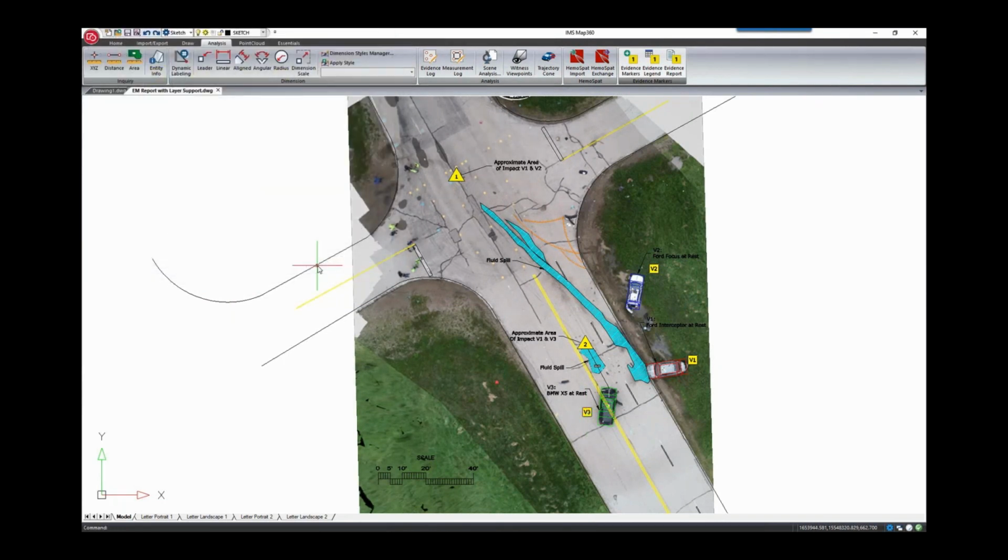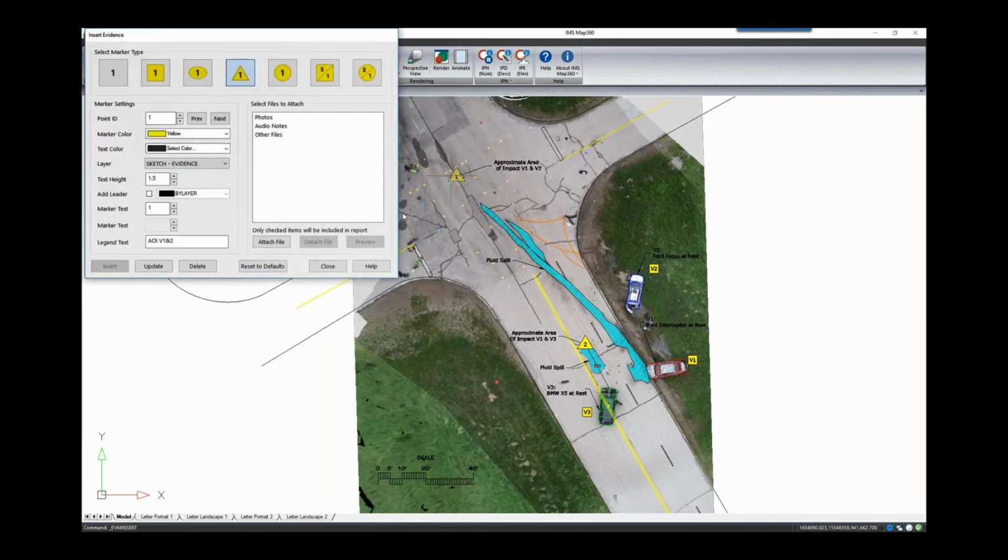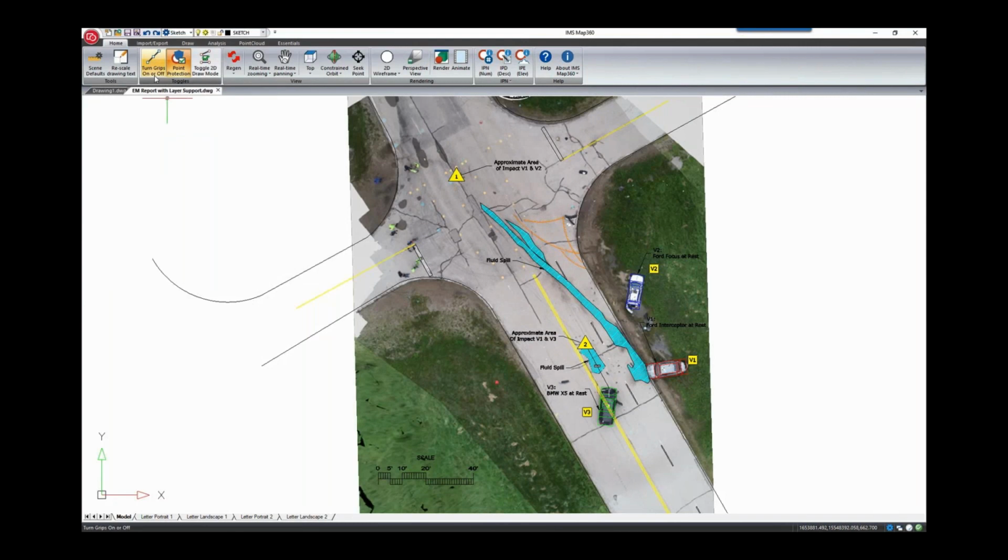And if you did want to go back into the dialog, you can use the same evidence marker button in the ribbon, or you can go to your Home tab, turn off your grips, and select the edge of the evidence marker, and that will open up the marker so you can make changes. Make sure to turn your grips back on.